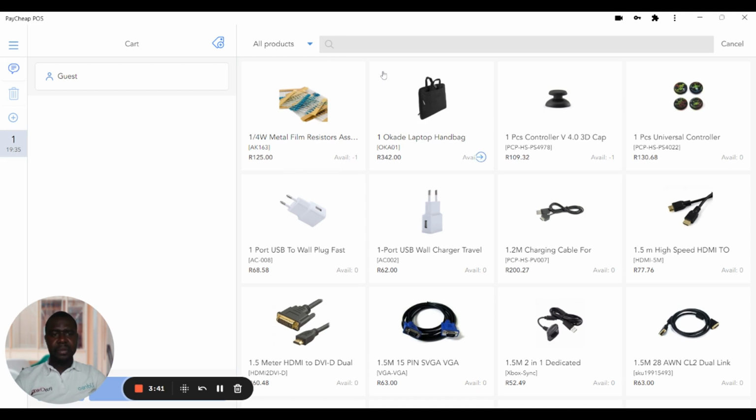And once you scan the product, it automatically adds the product here in this particular section. But in this case, we're not going to use a scanner. You can also search your product here, either using the product name, the SKU, or the barcode number. You can search all of that here. But in this case, let's say we wanted to serve this customer by selling them this product.